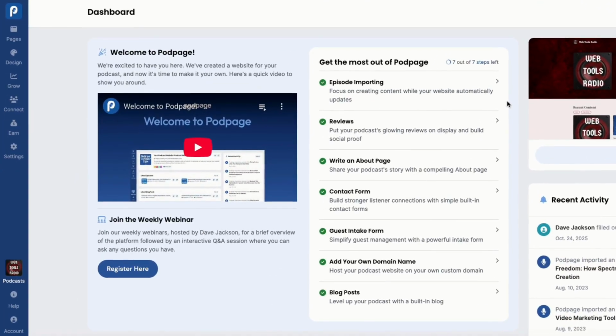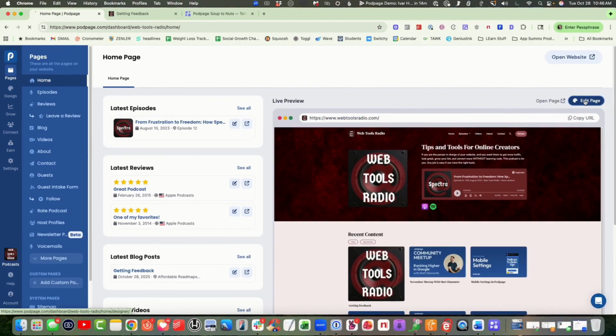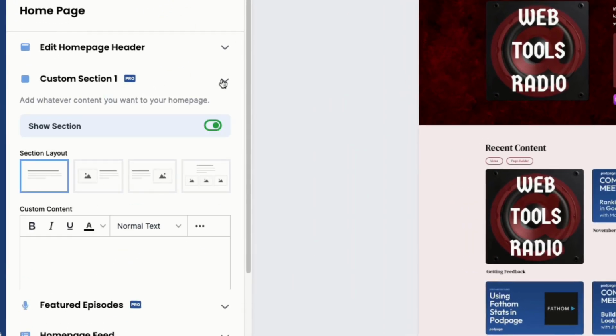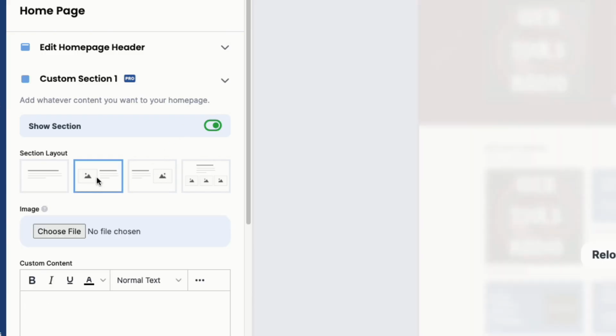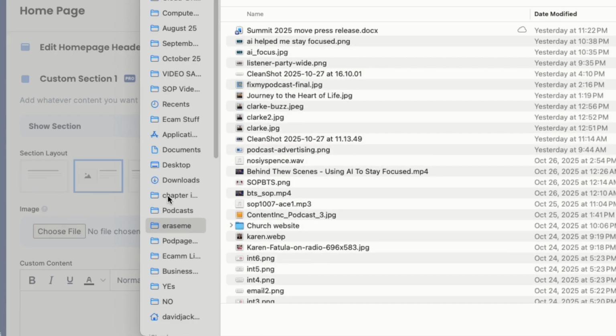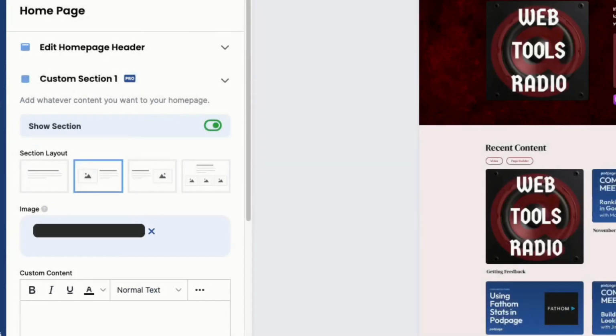I wanted to spend just a little more time customizing the home page. When we go to Pages and we come down to Home and we click on Edit Page, I want to talk about these custom sections. This will allow you to add anything to your front page. So if I click here and say, hey, I want to talk about my book, I could upload a picture of my book. So here it is. I'll upload that.